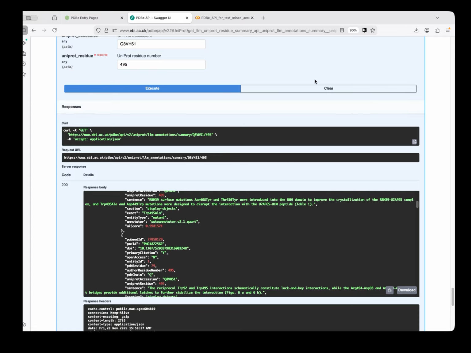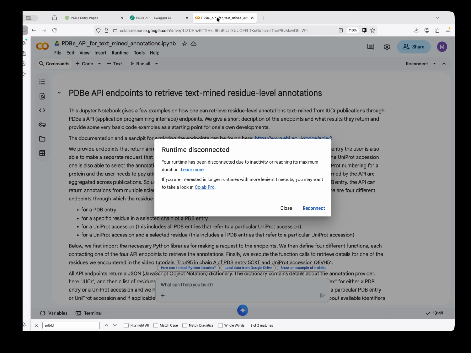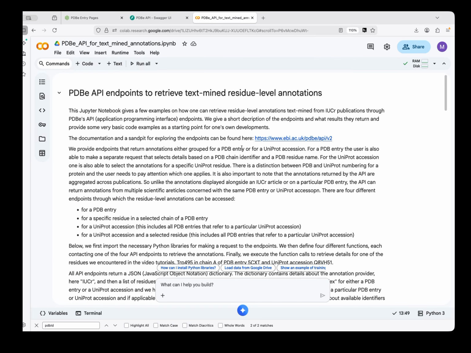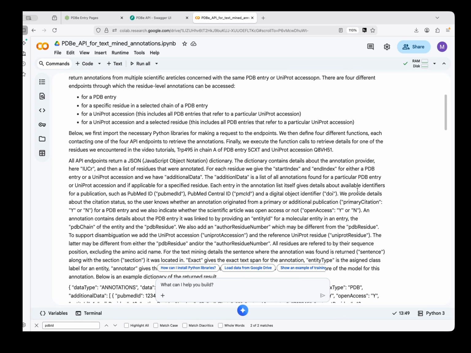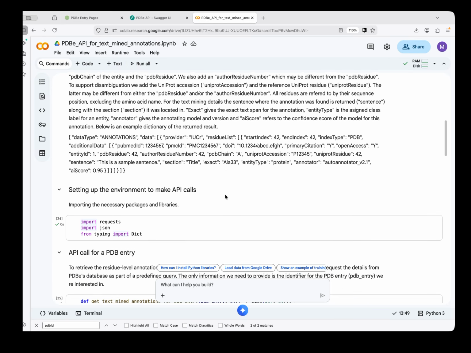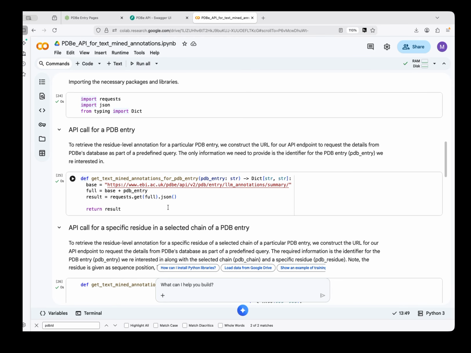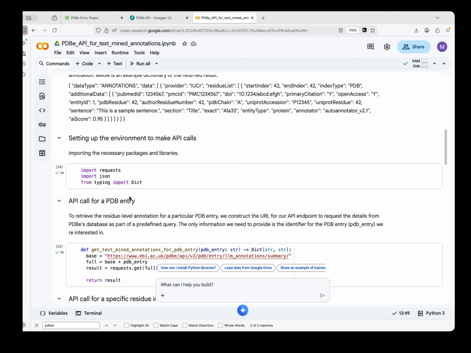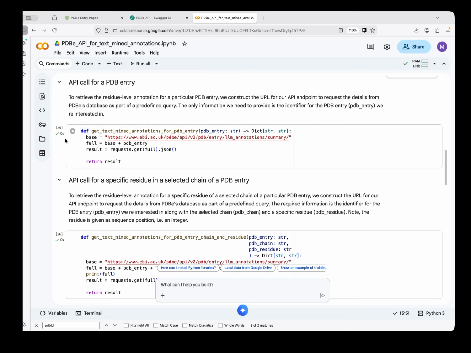Now this is using an interface, but we can also do this more programmatically. Here we have a small notebook which we supply with this publication, and here you can have a read through a quick explanation of what this notebook does. It allows you to extract the very same annotations that we've just seen through the API interface programmatically. Let's run all of those different cells with code. Let's first import all the necessary dependencies.